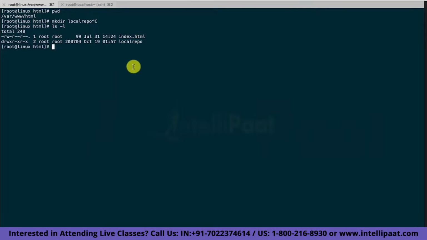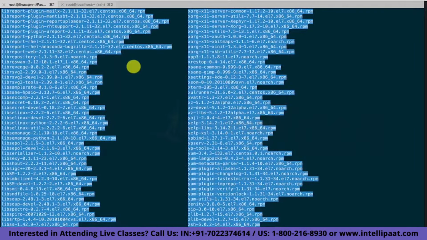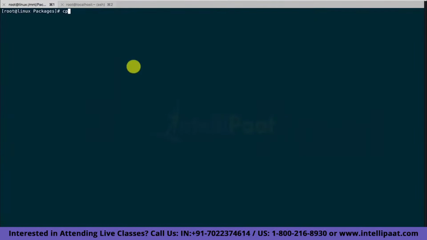Next step is to copy everything from /mnt. So again, I get inside the /mnt packages directory, and inside it, as you know, we have all the RPMs. So we will copy all these files, cp -r, to recursively copy everything. You can give star.star so that every file will be copied. Star is the wildcard character. Into which directory? The one which we created right now, /var/www/html/local repo. So we are going to copy every package into this directory.